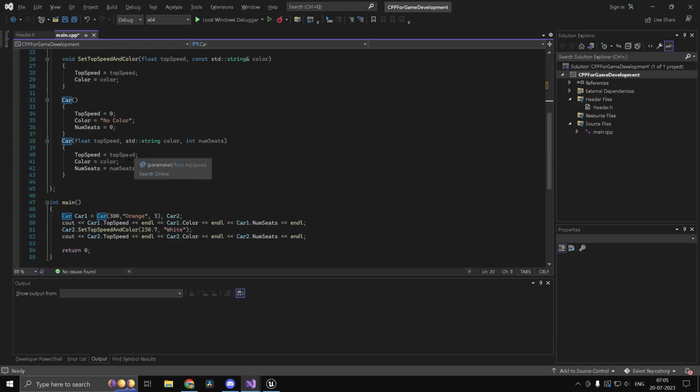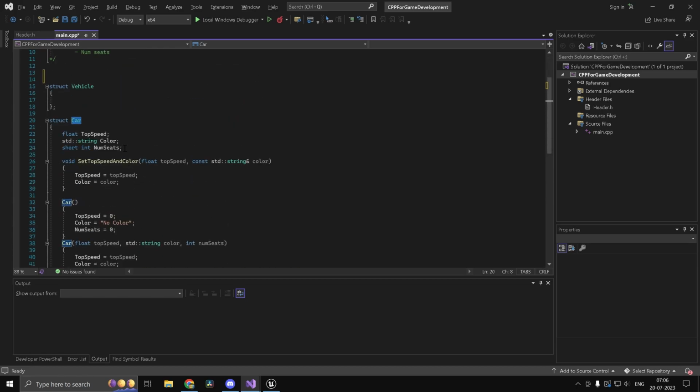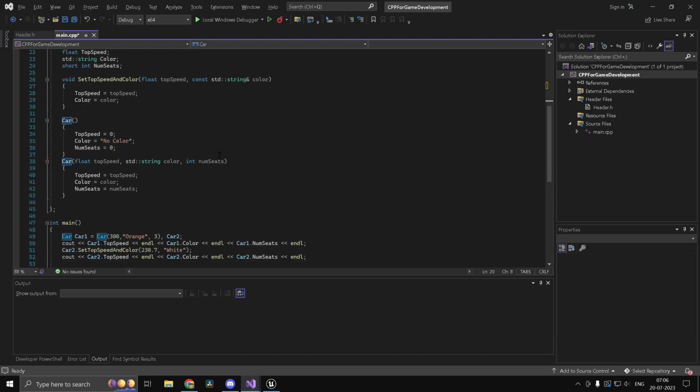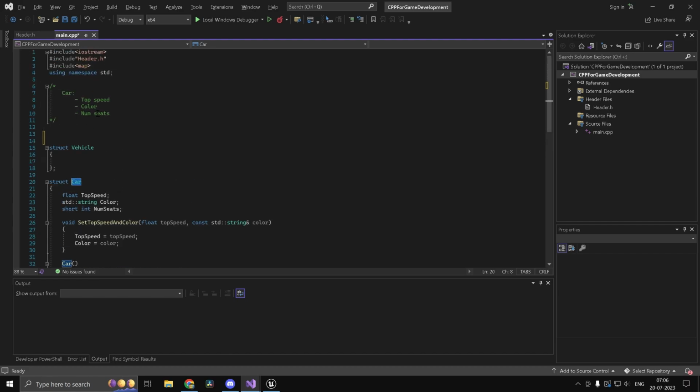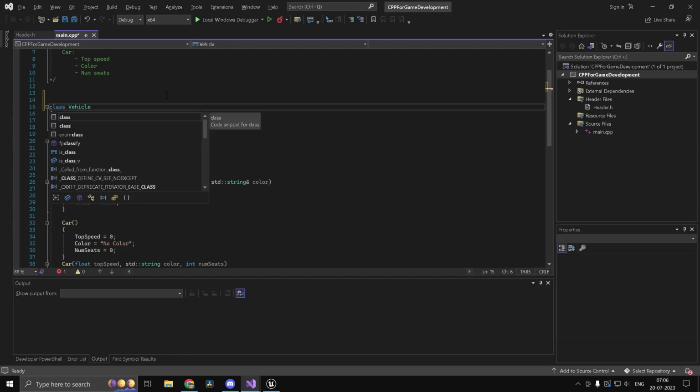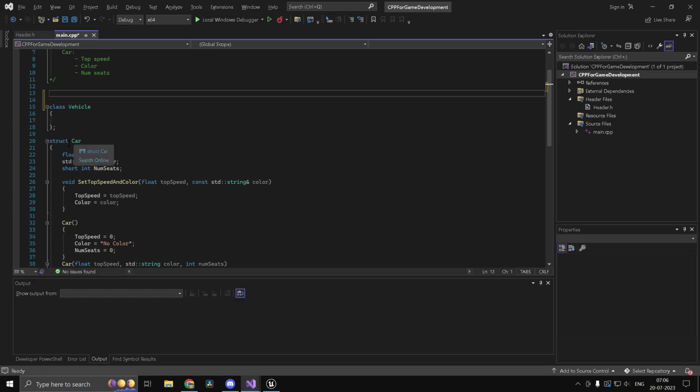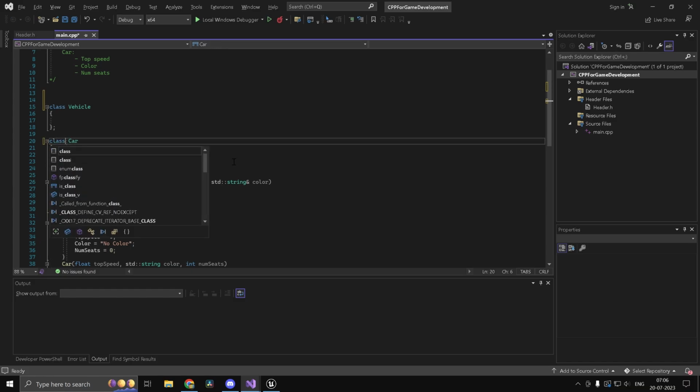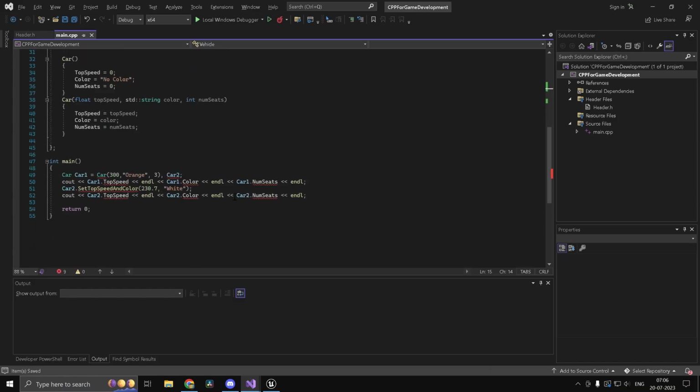So let's just imagine a situation where we want to convert this to something a little more reusable. So what you do is instead of struct, you'd use the keyword class. The remaining syntax remains the same. Oops, I had my caps lock on. So class vehicle, and you would have class car. So as of now, everything remains exactly the same.